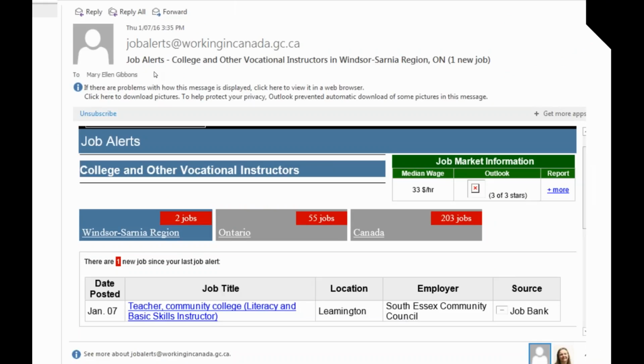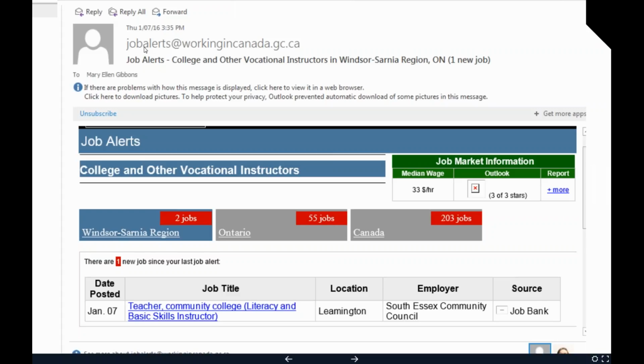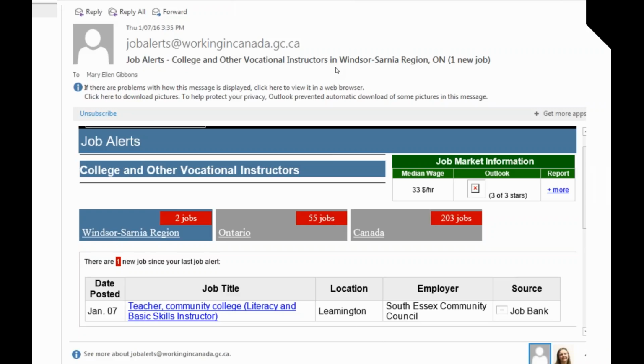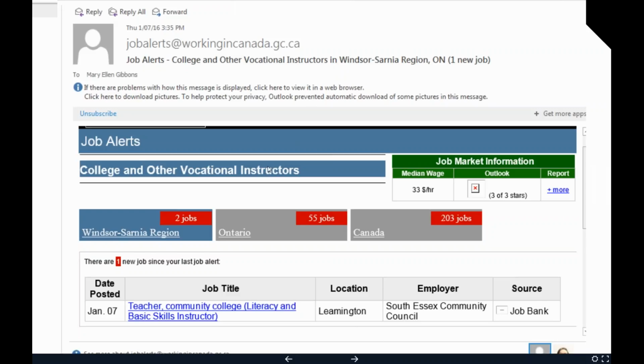So this was from earlier this year. It comes from job alerts at workingincanada.gc.ca, and I had set up job alerts for vocational instructors in the Windsor-Sarnia region. It showed that there was one new job that particular day, and then you can see it gives you job market information. Again, this will be based on the National Occupation Classification, this is the NOC code, or the NOC classification. And then you get a link to the actual job posting.